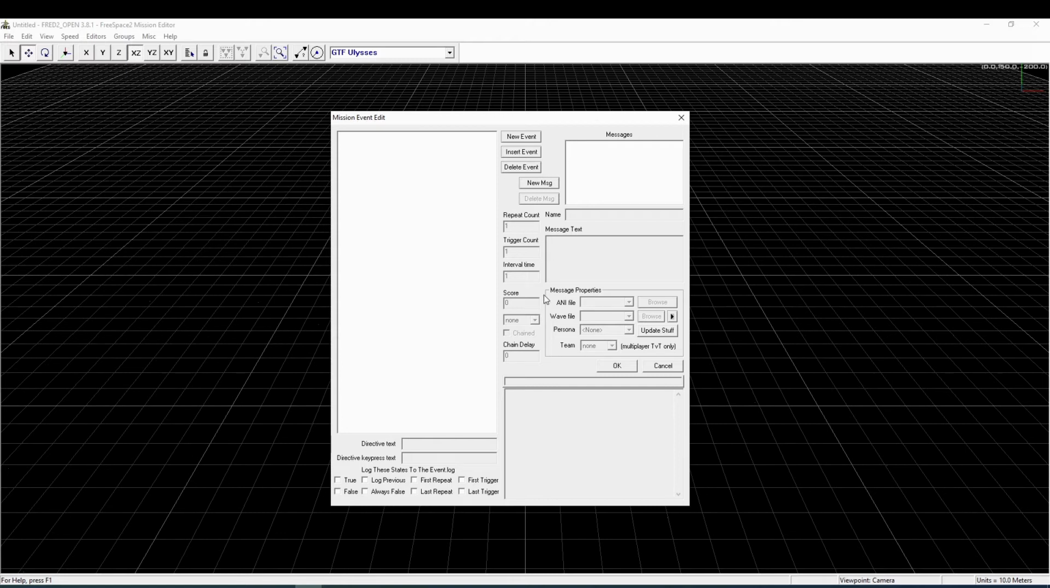As you can see, here's a list of messages with buttons for creating new messages and deleting messages, quite simple. The name, as in other editors, identifies the message for usage within Fred, and the message text is what is actually displayed in-game once this message is played.